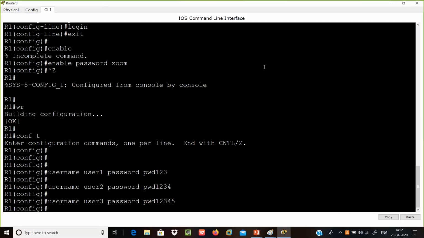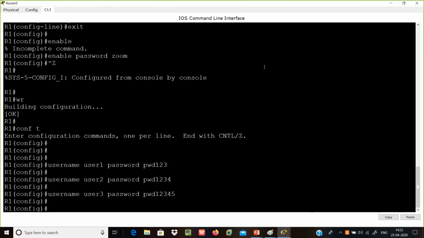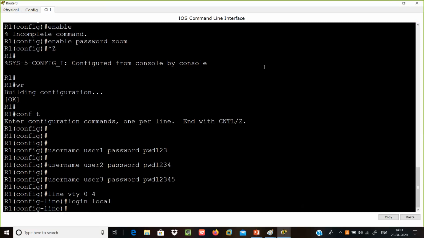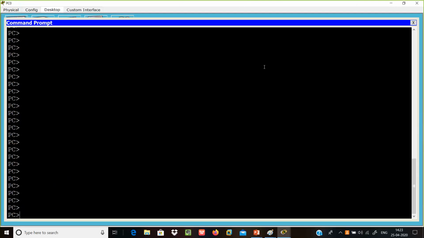Let me activate the username. The command username space username, password space password is only for creation of usernames, but it is not activated. That's how to activate: line VTY 0 to 4, or 0 to 49, depending on how many stations are supported. Example, 0 to 4, login local. Login is for password activation; login local is the command for username and password. Both are activated now.